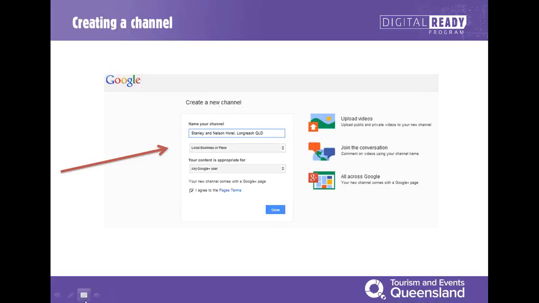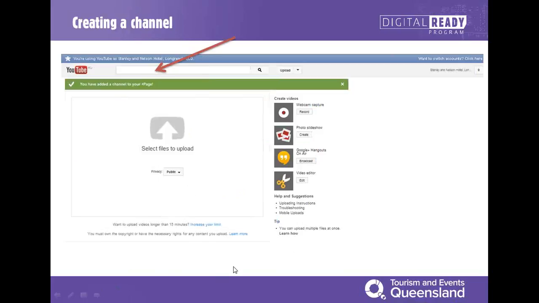And then it will come through and you'll see at the top it says you have added a channel to your Plus page. So now you will have a YouTube channel, which is fantastic. And now from here we can start uploading videos, okay? But what we want to do from here is, it's all well and good, we can upload videos now, but what are you going to take footage of? Which is really important.